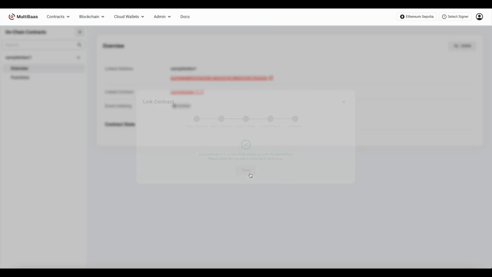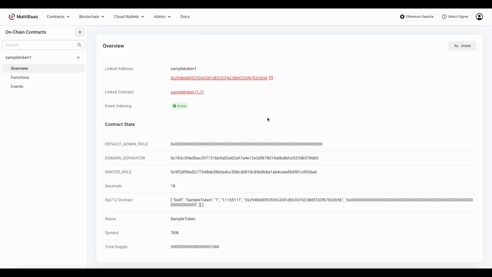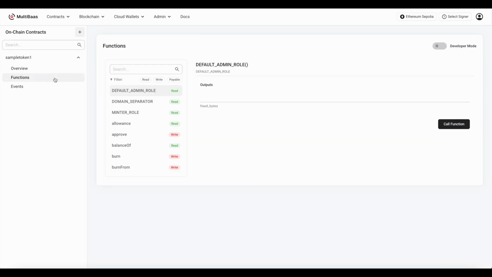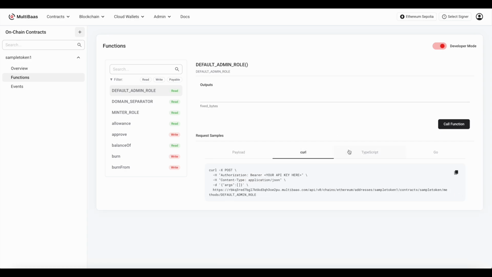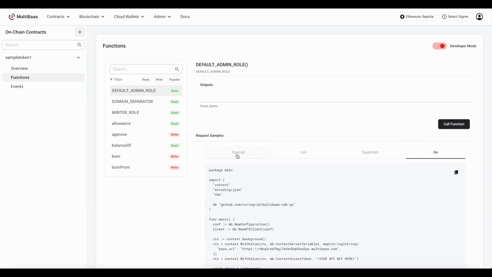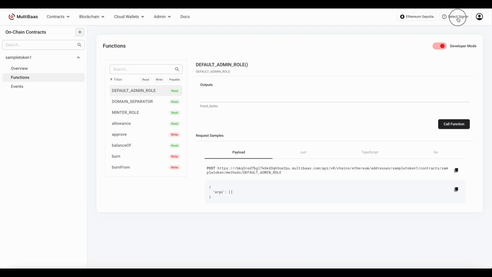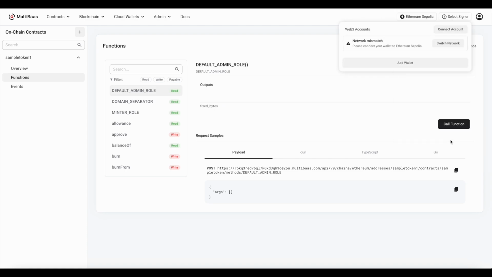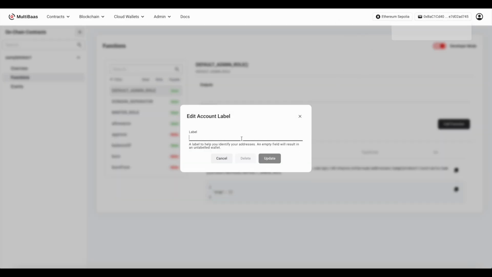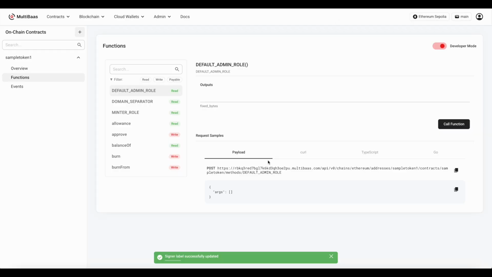Now that we have our contract linked, let's try interacting with it. We're going to enable the developer toggle so that we get the inline API and SDK docs. We're also going to use the MultiBaas signer selector to switch our Web3 wallet to the correct network and select a wallet to interact with. This can be one of a browser-based Web3 wallet like MetaMask, a cloud wallet, or a multi-sig safe wallet. We'll explain the latter two in a few moments.